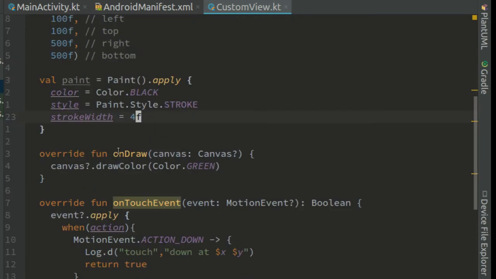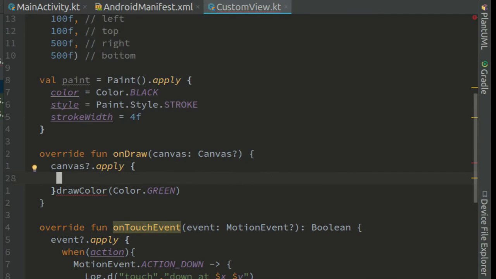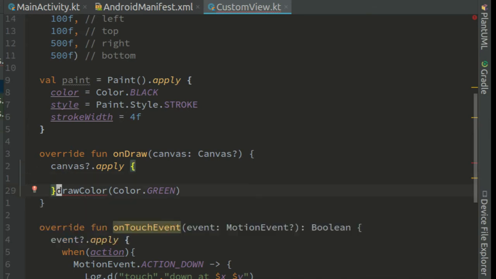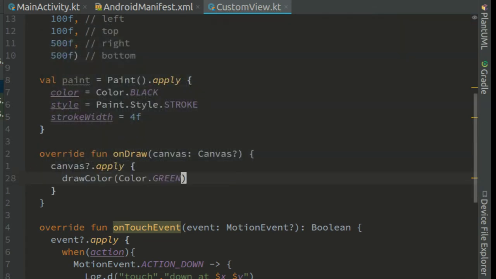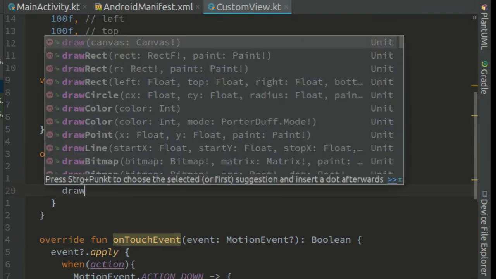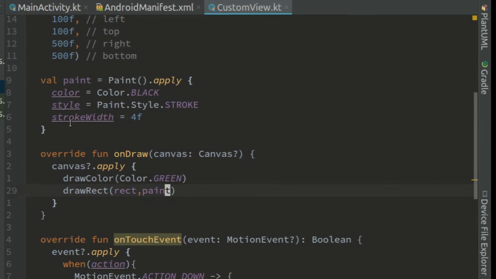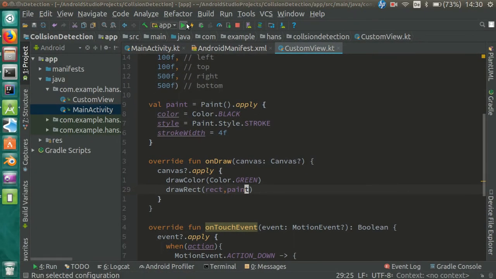In the onDraw function, after the null check of canvas, insert an apply block, because we want to use the canvas instance again to draw our rectangle. Draw rect, and paint. Let's run our app.